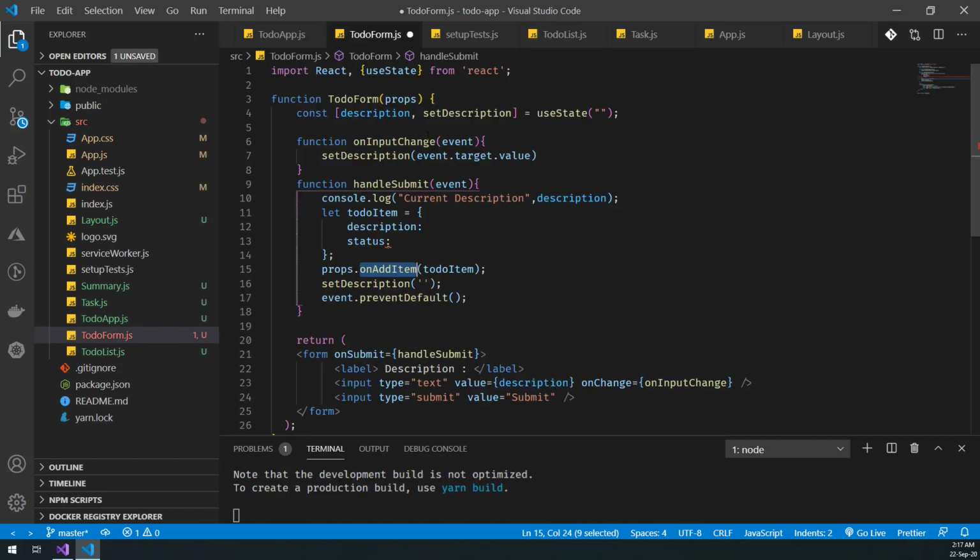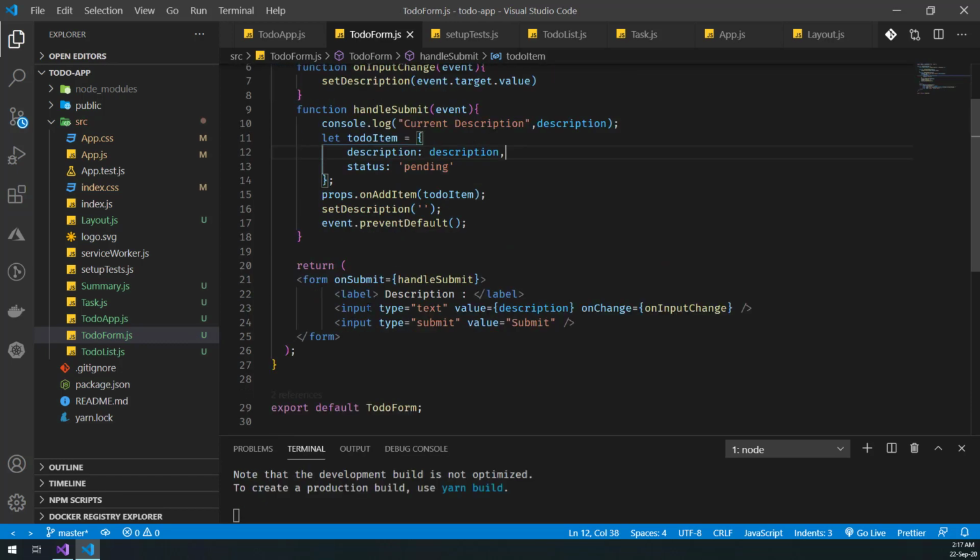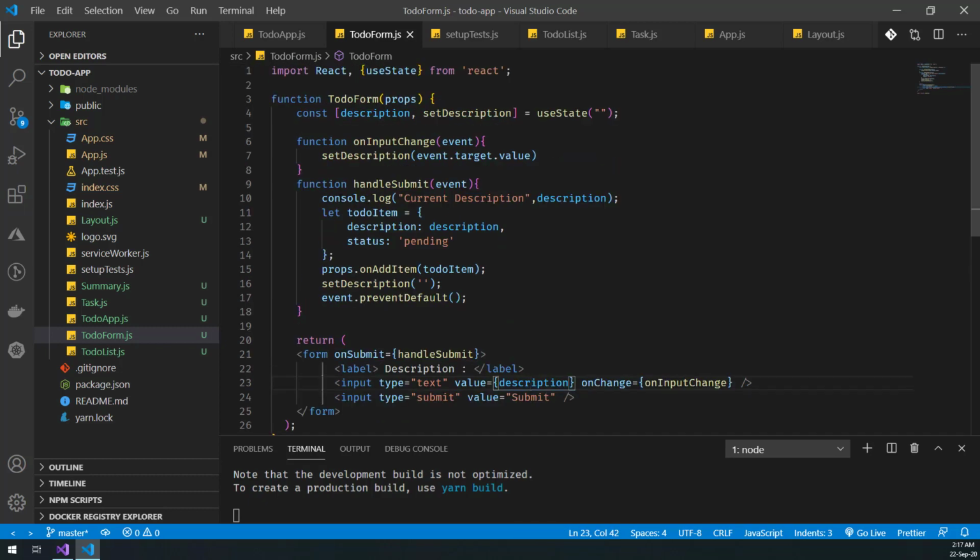So going back to our to-do form.js, we only need to specify the description and status of the to-do item. So by default, all the items will be pending. So we'll set the status pending for all the items, and the description will be getting description from this description state. So let's just set description equal to this. So whenever we add description and submit the to-do item, it will first log the to-do item on the console, not the to-do item but the description.